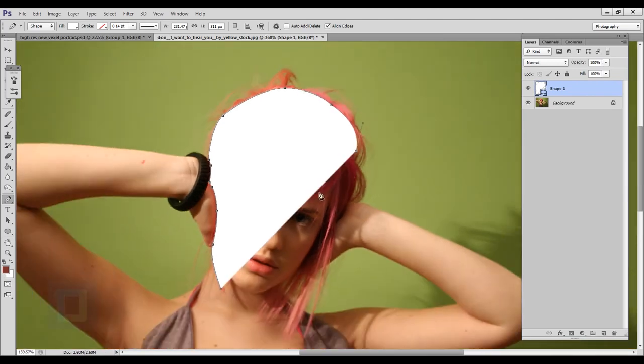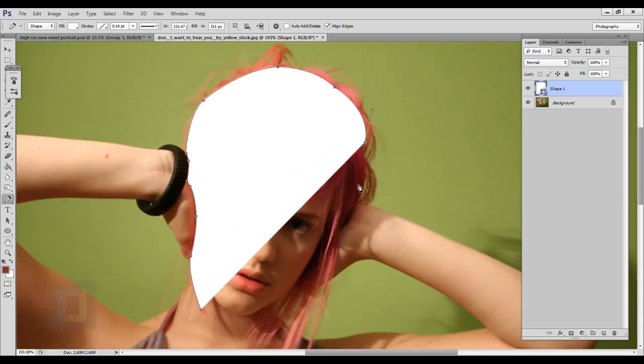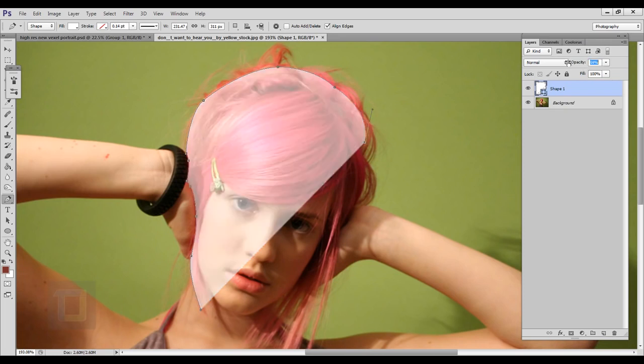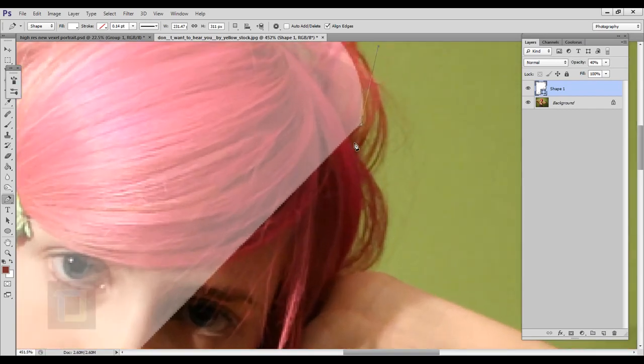Now here's the thing, right? When you have a situation like this, you actually can't see what is going on. So you can decrease the opacity of your shape. So now you can see where you actually need to put your dots and stuff like that.